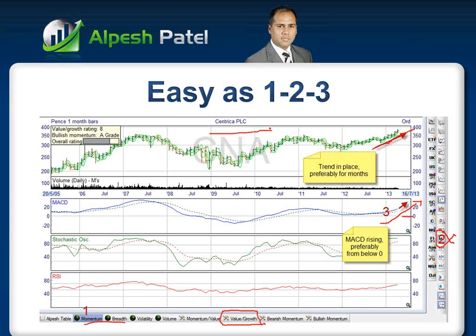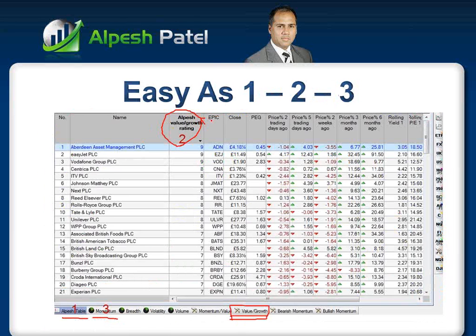So in the case of Centrica, what I found is we've got a stock with a value growth rating of 8. We've got a trend in place. We've got momentum rising. Now remember, this is not where I'm using the value growth filter, where I've come up with my 14 to 15 stocks on that. This is where I'm using the Alpesh table to come up with the value growth rating.